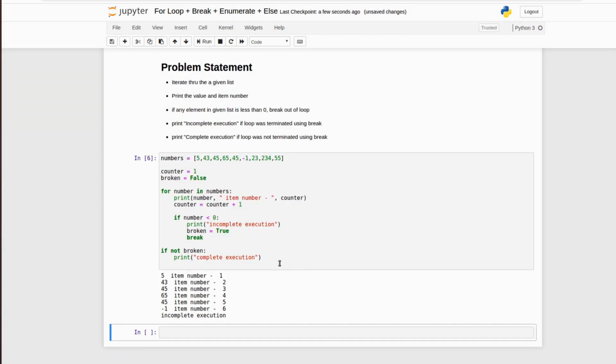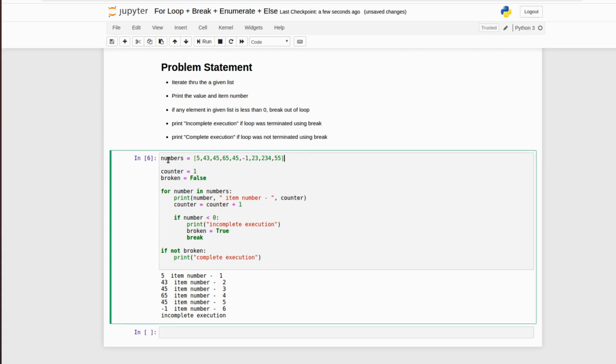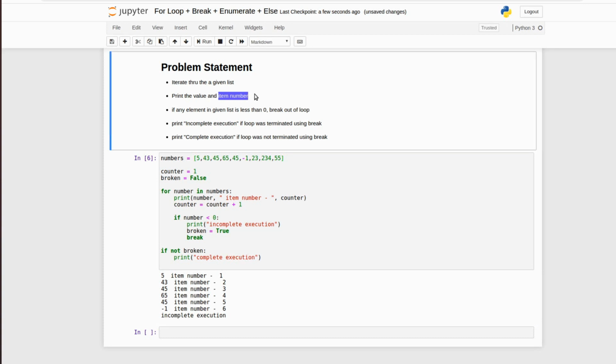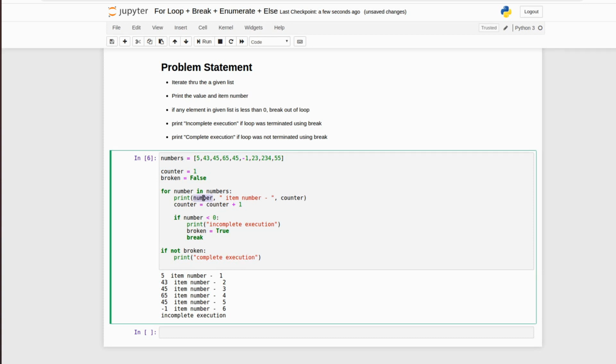Let us try to understand what we have done here to solve this problem. The first thing that we have done here is defined a list called numbers, and we have placed a bunch of numbers into it. After that, we have defined two variables. The first variable is counter, that is to print the given item number to fulfill the requirement of bullet point number 2. So along with the number, now we are also printing which item number it is. So this counter variable serves that purpose. Then we have taken a broken flag which helps us to figure out if the execution was complete or not.